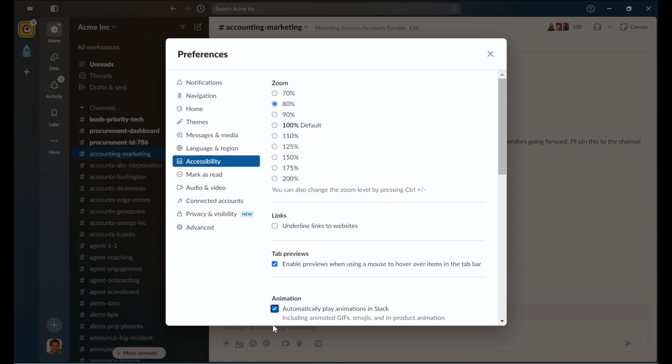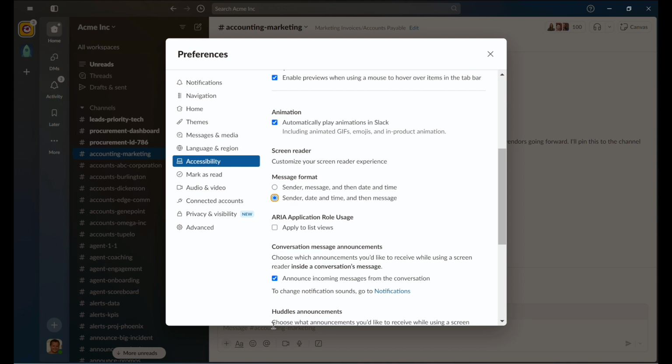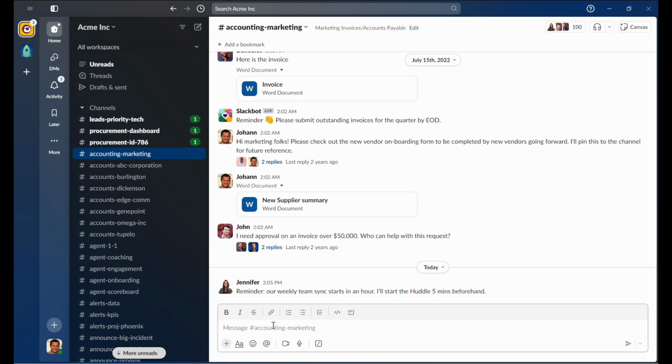Automatically play animations in Slack including animated GIFs, images, and emoji. Checkbox checked. To clear checkmark, press spacebar. Center, date and time, and end message radio button checked. To change the selection, press up or down arrow. Apply to list views. Checkbox not checked. To check, press spacebar. Announce incoming messages from the conversation. Checkbox checked. To clear checkmark, press spacebar. Escape. And that's reading messages in Slack using JAWS.